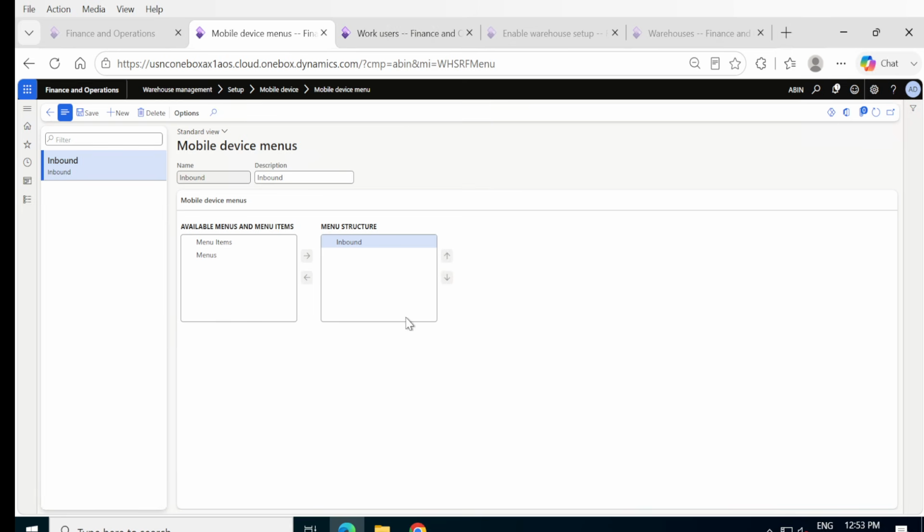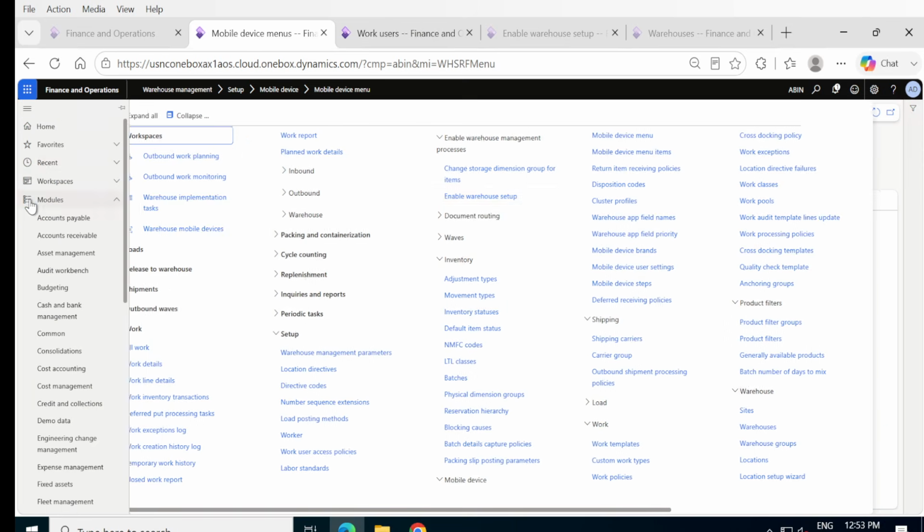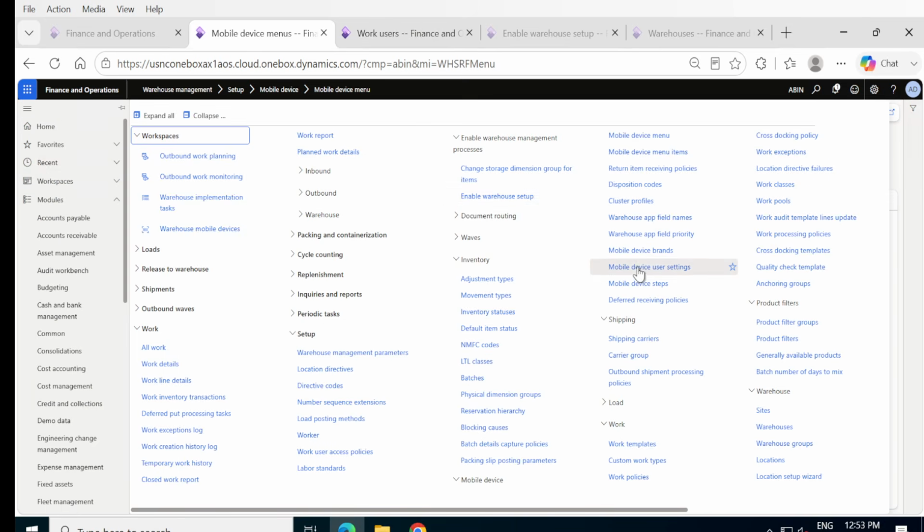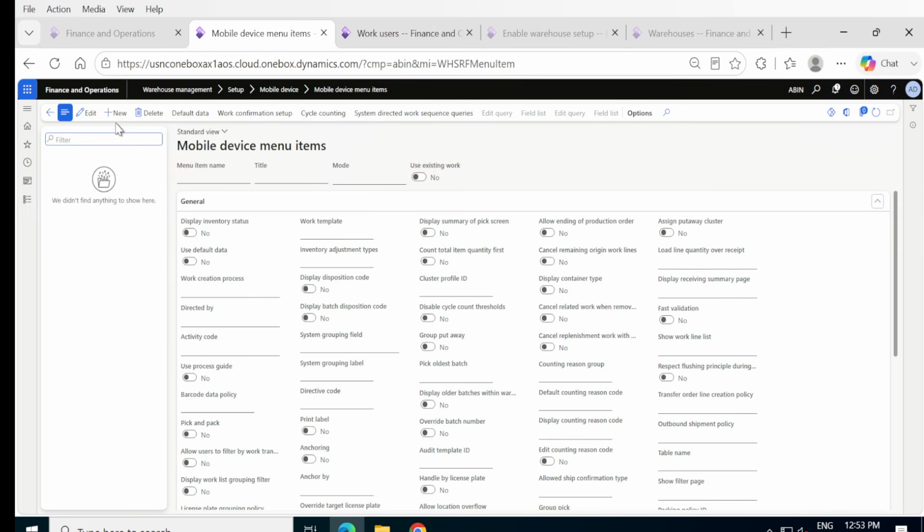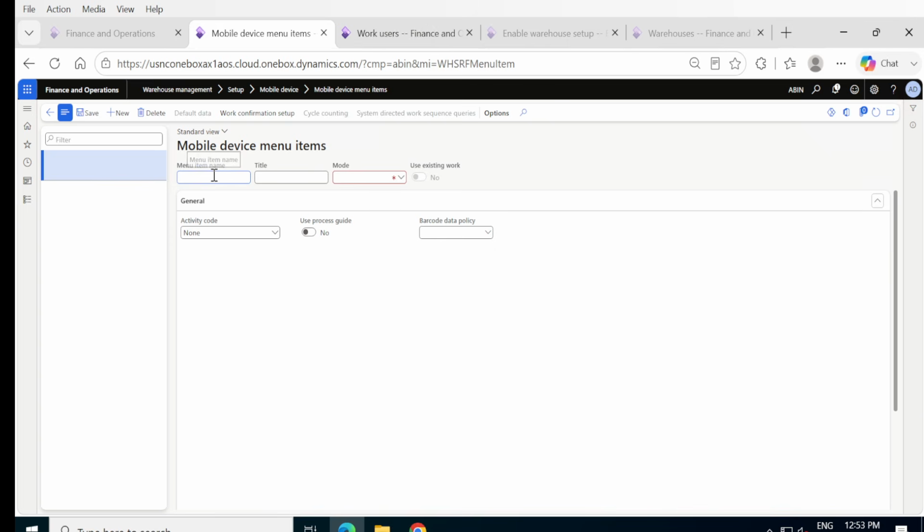I need to add now the menu items. Okay, let me save this. Now go to the next menu items. The next one is mobile device menu items. Okay, new one. We call it receive. Well, let's call it PO receive. PO receive.